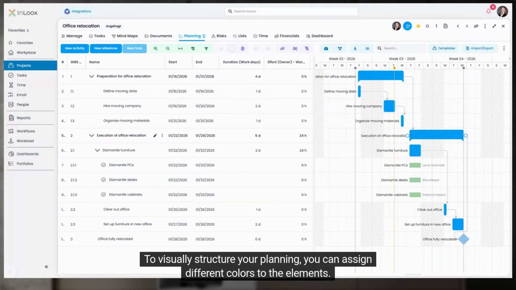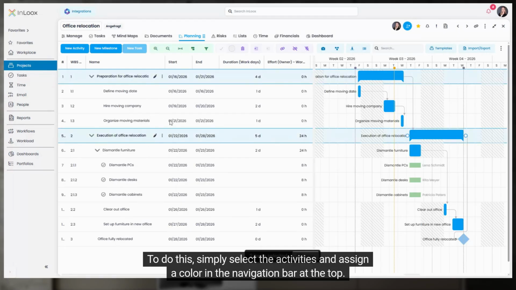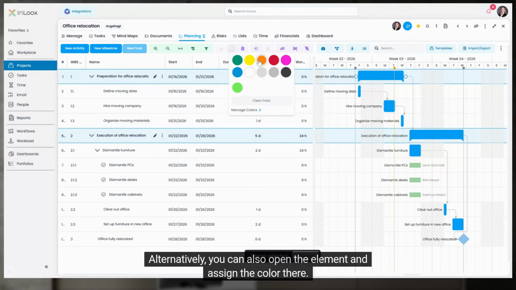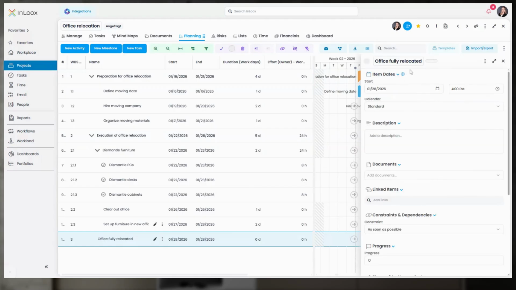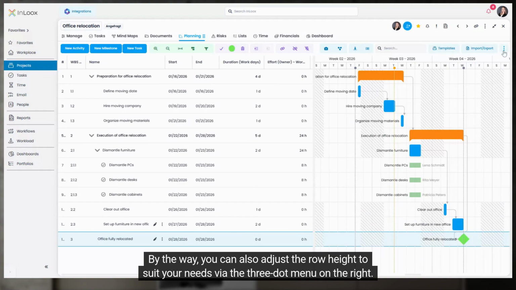To visually structure your planning, you can assign different colors to the elements. To do this, simply select the activities and assign a color in the navigation bar at the top. Alternatively, you can also open the element and assign the color there. By the way, you can also adjust the row height to suit your needs via the 3-dot menu on the right.